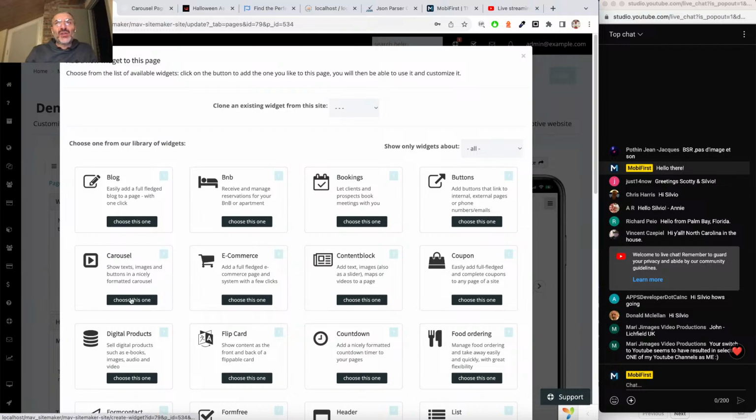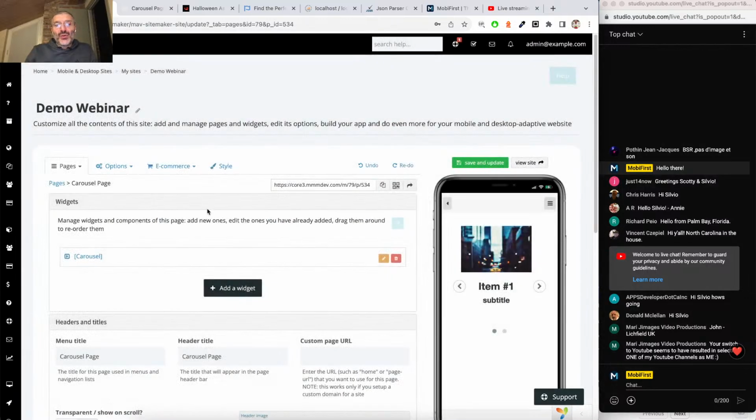So you will have this widget right here, which is called carousel. Once you add it to the page, you will have it here, as usual. This is nothing different. And once you've learned how to use the general and main MobiFirst infrastructure, that is pretty simple to use.